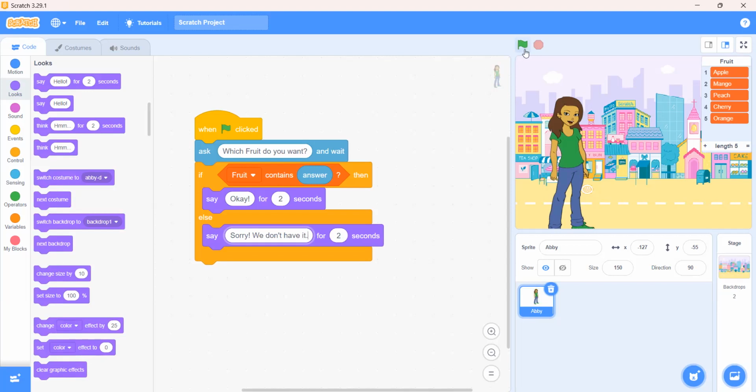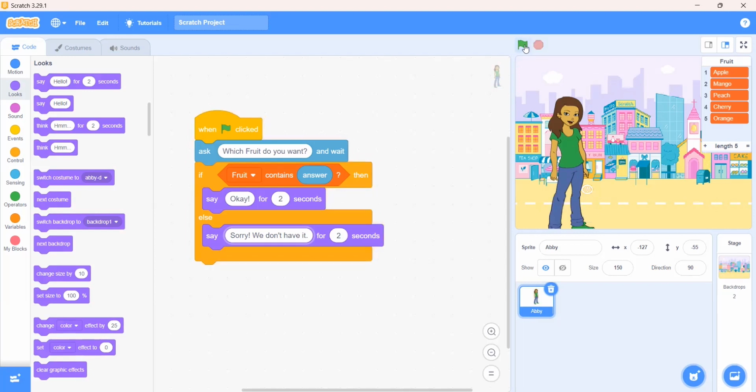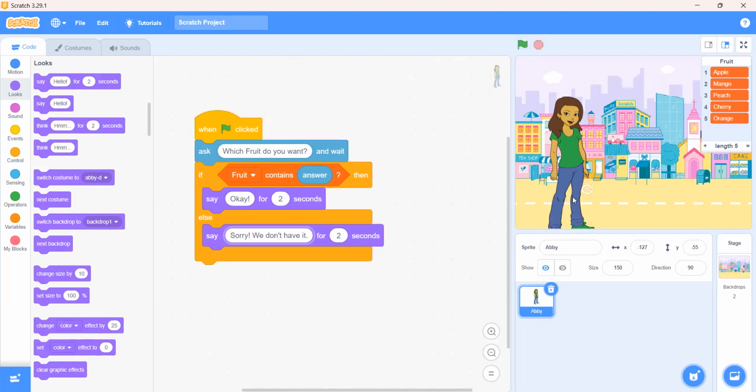Now, first of all, we will check if our code is working or not. I will click on the green flag and Abby is asking which fruit do you want. If I write cherry and press the enter key, Abby will say okay. And if I write a fruit which is not present here, for example pomegranate, or watermelon, which we don't have, what will it say? Sorry, we don't have it.